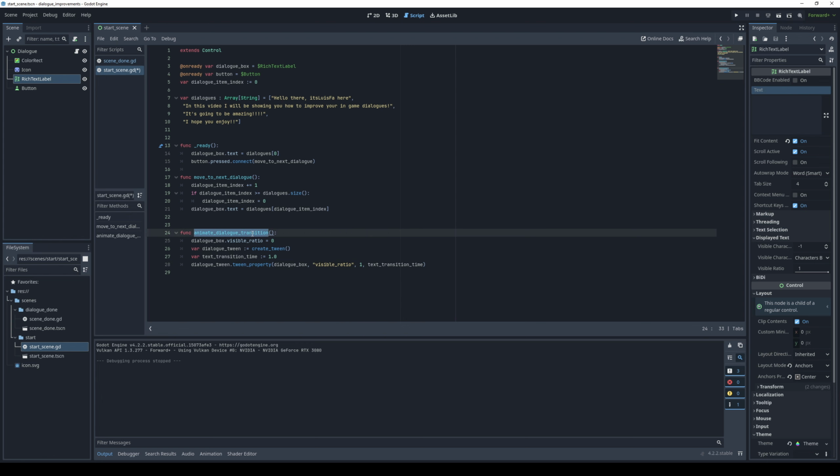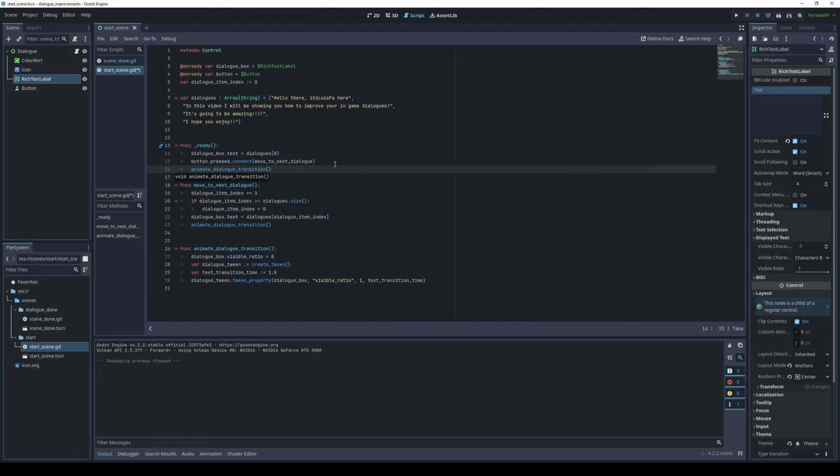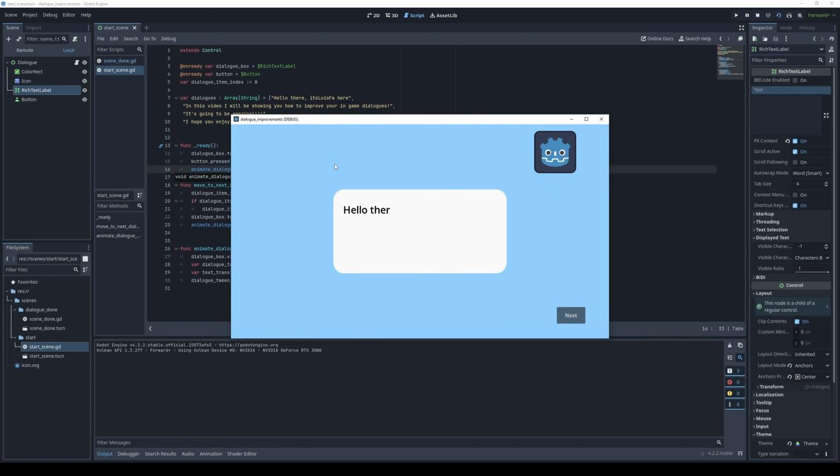Now, let's just call our function in here and in here, and let's see what happens when we run the current scene. And voila, the first thing that we see is that we got our text animated. Now, you will see something interesting here if you pay close attention. Can you spot what it is?